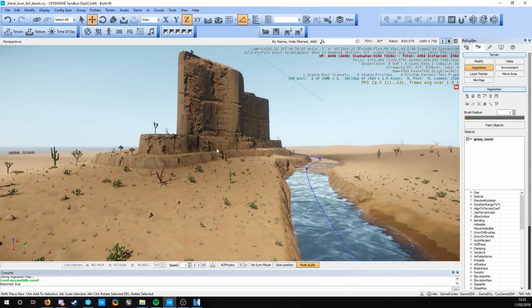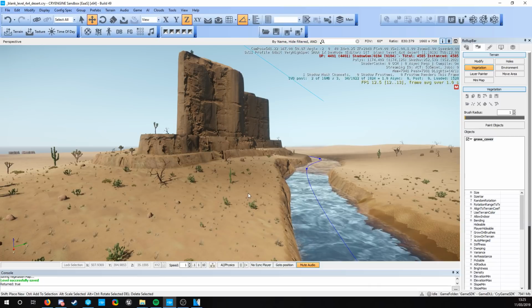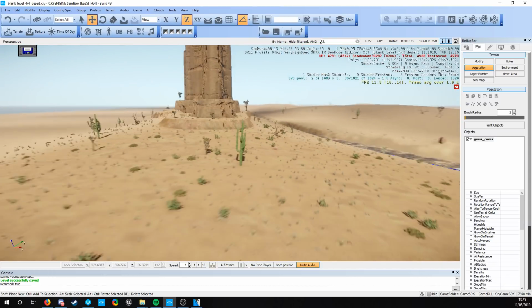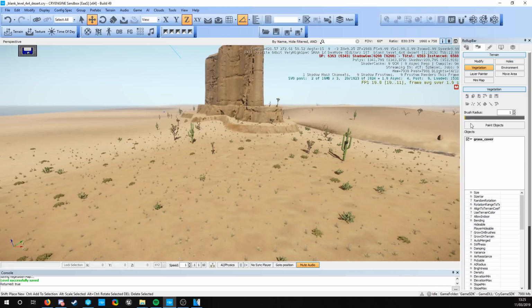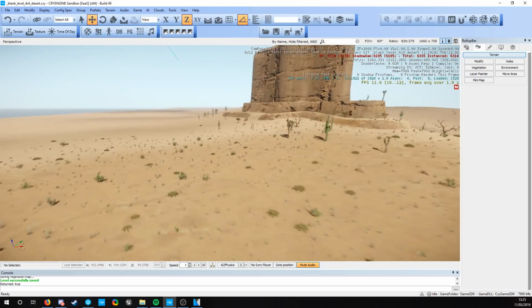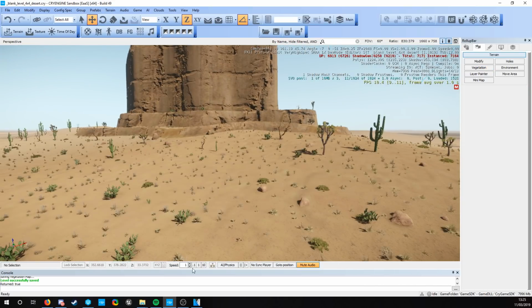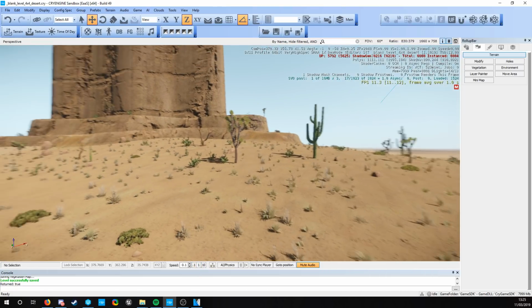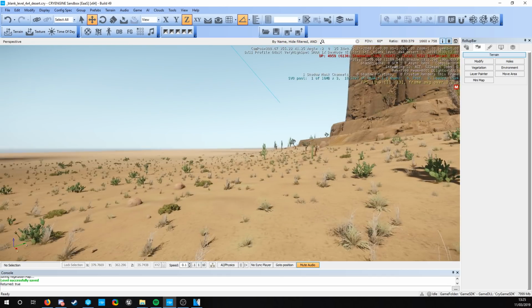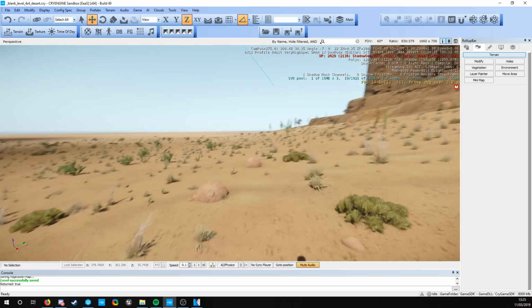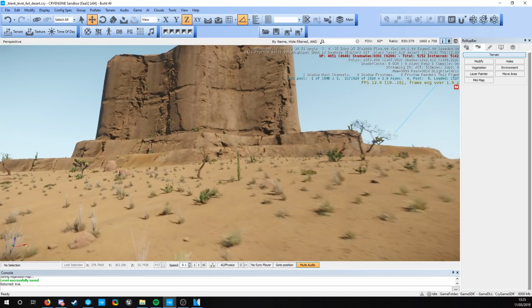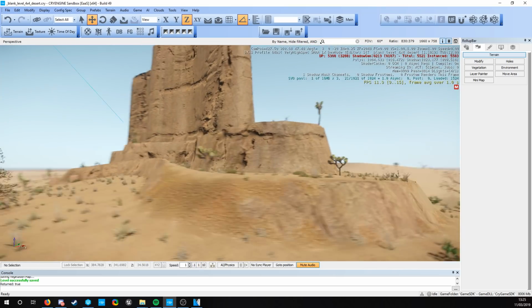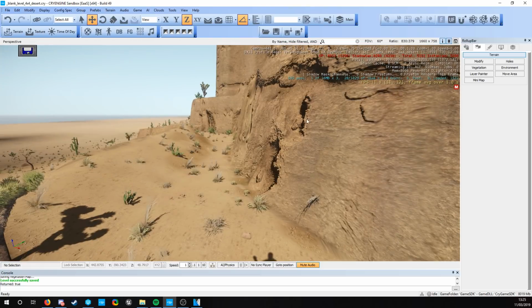And once it's done loading, you should have something like this. Let's ignore the frame rate right now. Sometimes the editor just likes to chug a bit. But now we have all our vegetation set up with just one button. And you can see that it doesn't grow on the sides of the cliff.